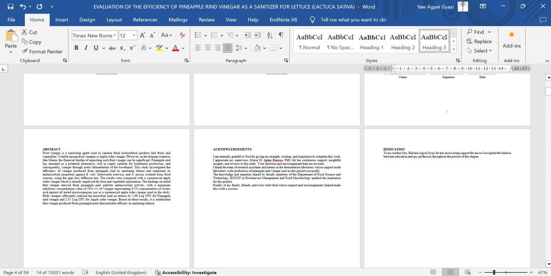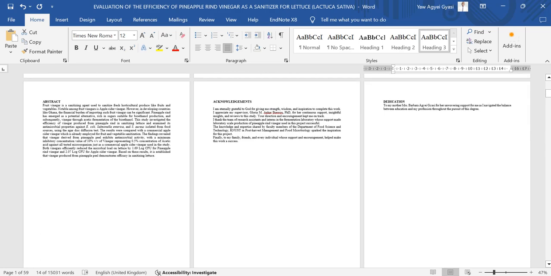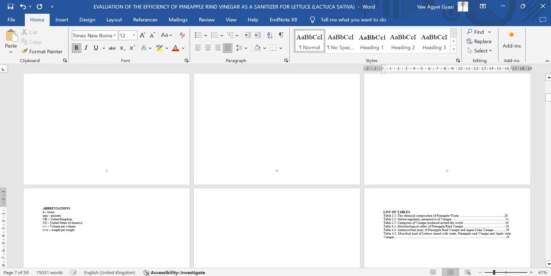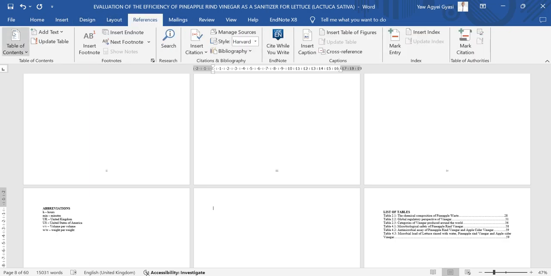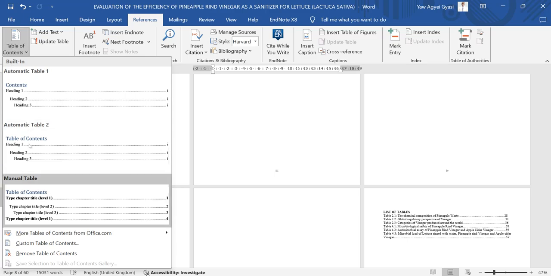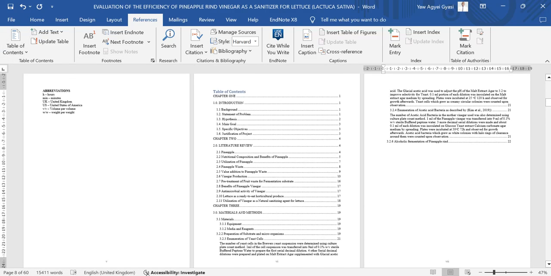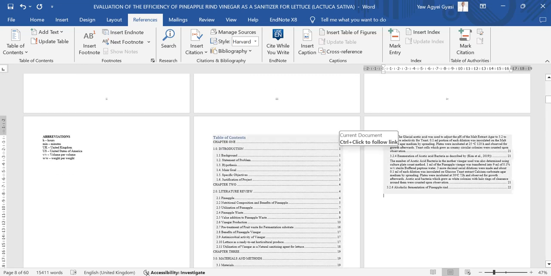So depending on where your table of contents should be inserted, just after the abbreviations, that's fine. You will hit that button, and then you would go to references, table of contents, and then insert the automatic table of contents. And as you can see, whatever we did has been put here. Table of contents, chapter 1 is heading 1. Introduction. So the heading 2 will be under chapter 1, and the pages are there.